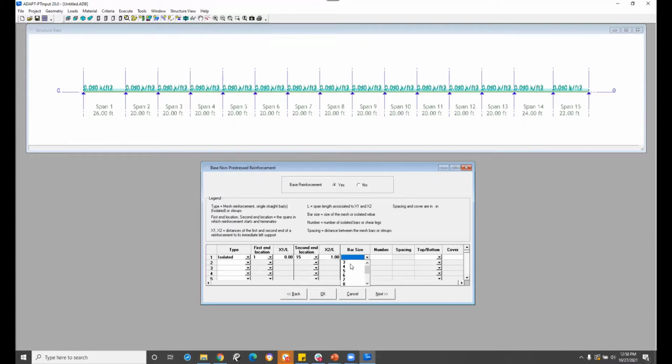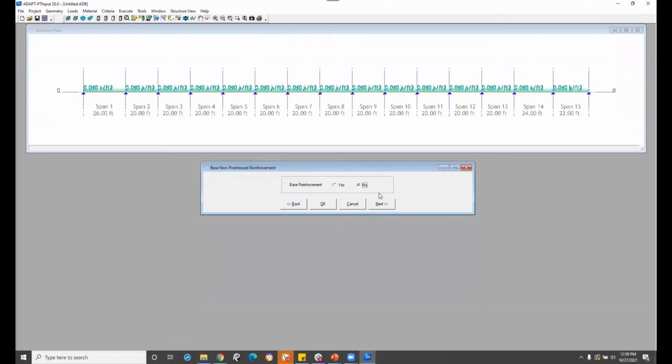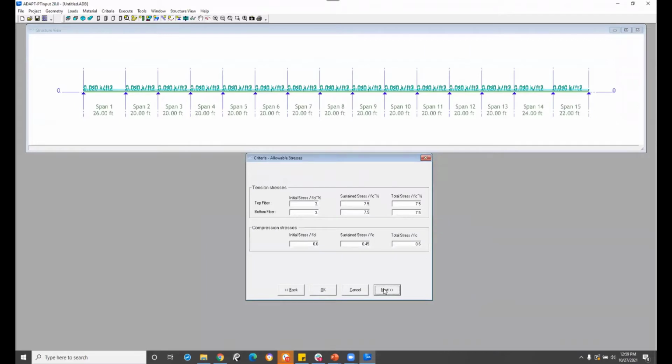We could then say a bar size, maybe we're using a number 5. And how many of the bars? Maybe we have 1 since this is a 12-inch width strip. And then we can specify if it's top or bottom. Maybe we have a bottom bar all the way across there with a 1-inch cover. Right, very easy, and you can get really creative with your rebar, probably more than you'd ever want to. As I scroll down, I'm already over 100 lines of different rebar you can put in here. So go wild if you want with that. I'm going to go ahead and let the program calculate the rebar for me. So I'll select no. And we'll click next.